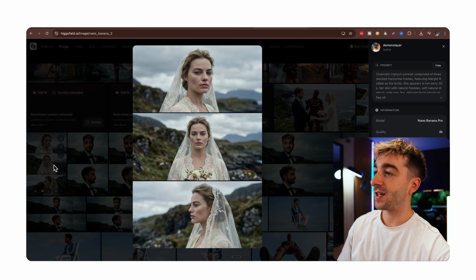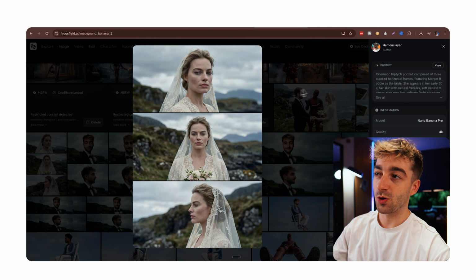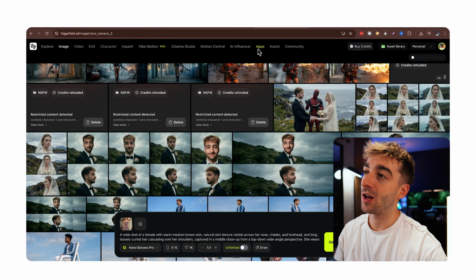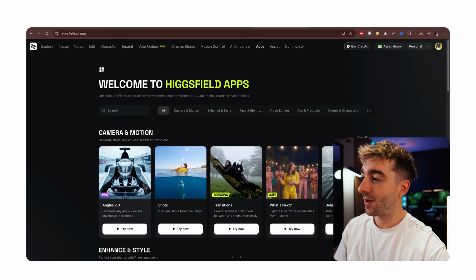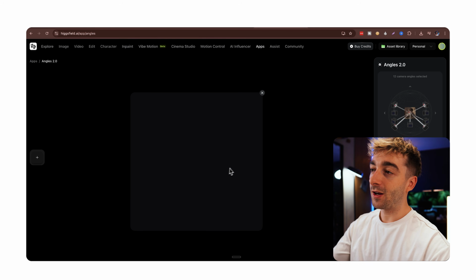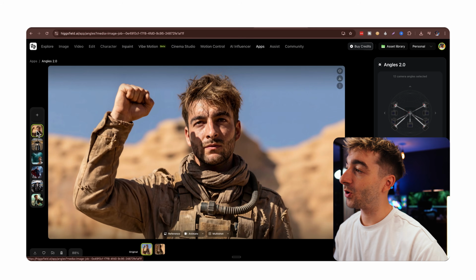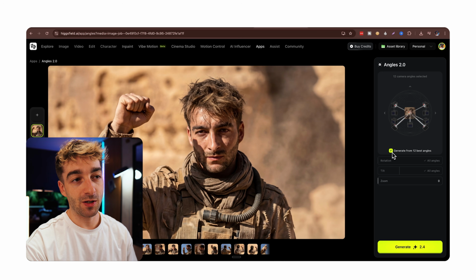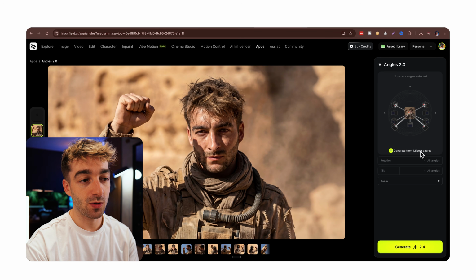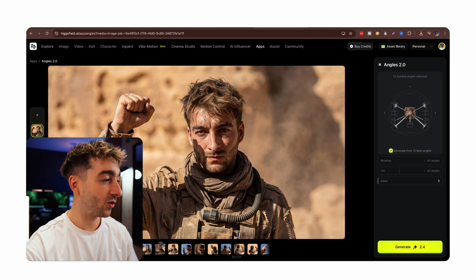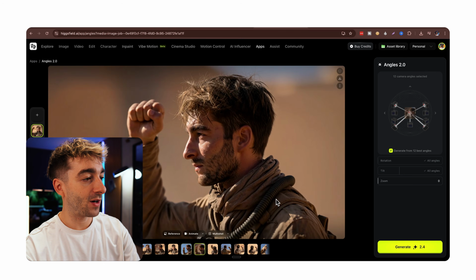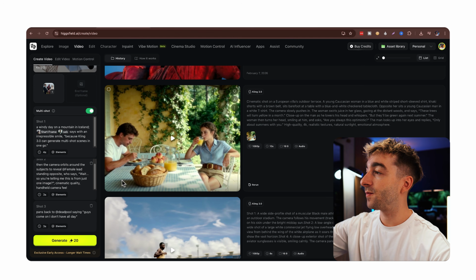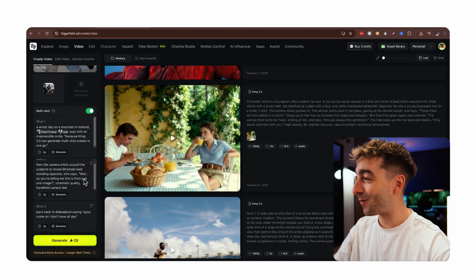Now, once you have this, again, you can create multiple angles by using similar prompts like this, where you can create side profiles, or what you can do is click on apps, and then you can use the Angles 2.0. Now, Angles 2.0 is super awesome because you can add your base image like this, and then you can click on this button right here, generate from 12 best angles. You hit generate, it only costs 2.4 credits, and then you get a bunch of different angles that you can use right off the bat without having to prompt. So coming back to the multi-shot sequence, I know this was a bit of a lengthy one.